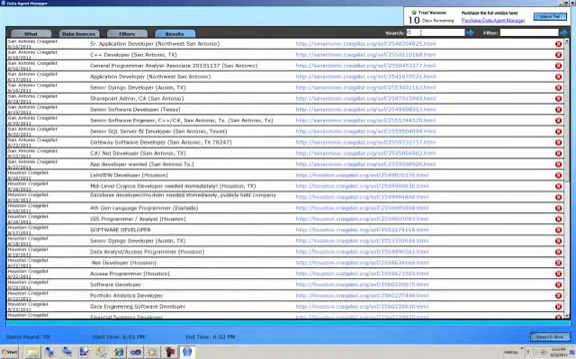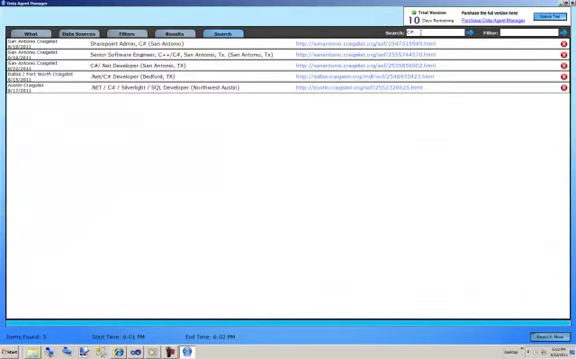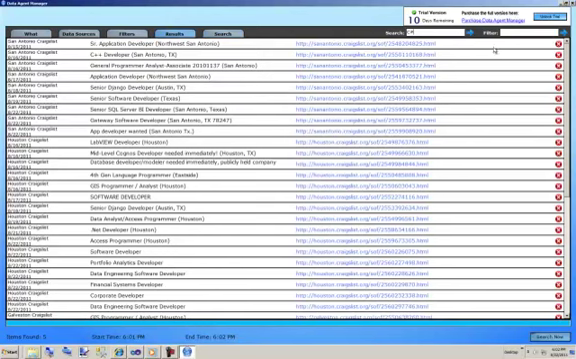I'm going to show you a very useful feature, and that is the search. This will search the results of the current tab. So C# is my strongest skill, so I want to see all the C# jobs.